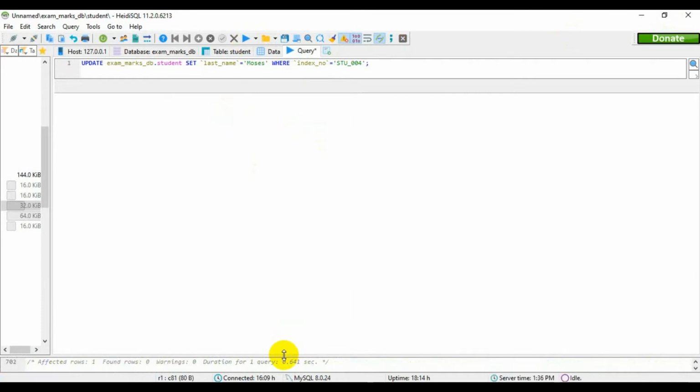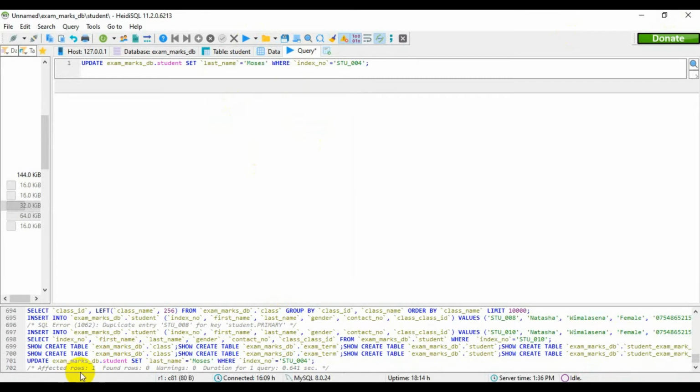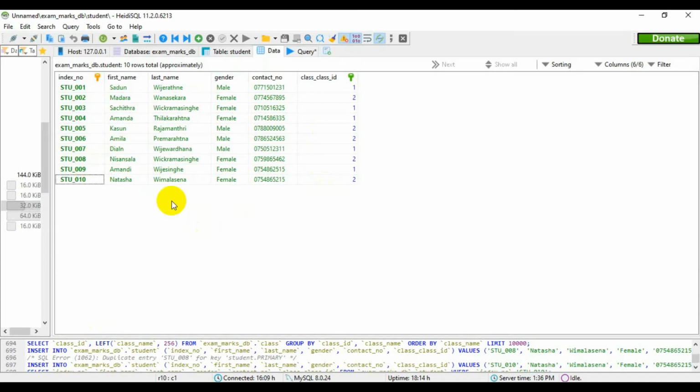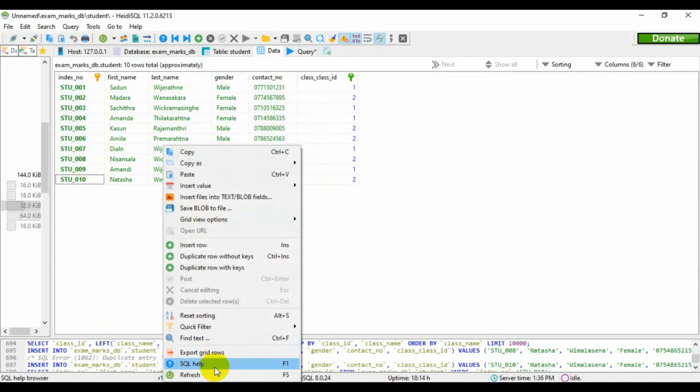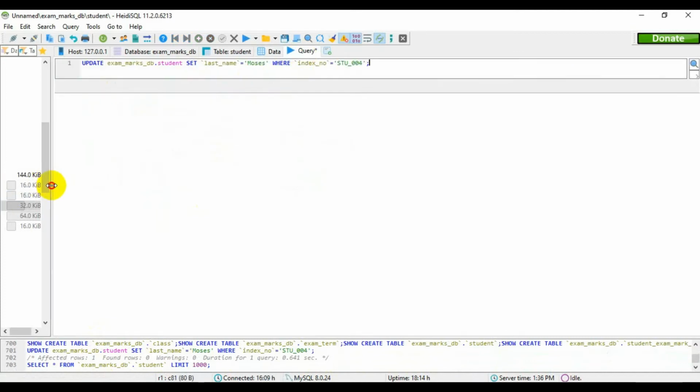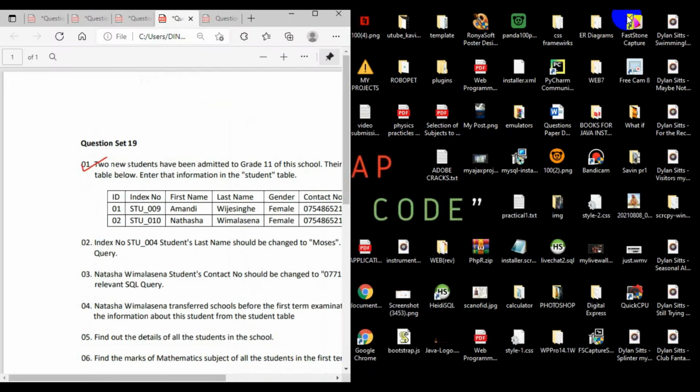As you can see in this output column, it says update. It has run my query here and it has said affected rows 1, warning 0, duration of query 0.641. Okay. Now let's check out what has happened. As you can see, nothing has happened, but once you refresh the whole page, it says Amanda Moses. Now the last name has converted from Tilakaratna into Moses. So that's the end of the second question.